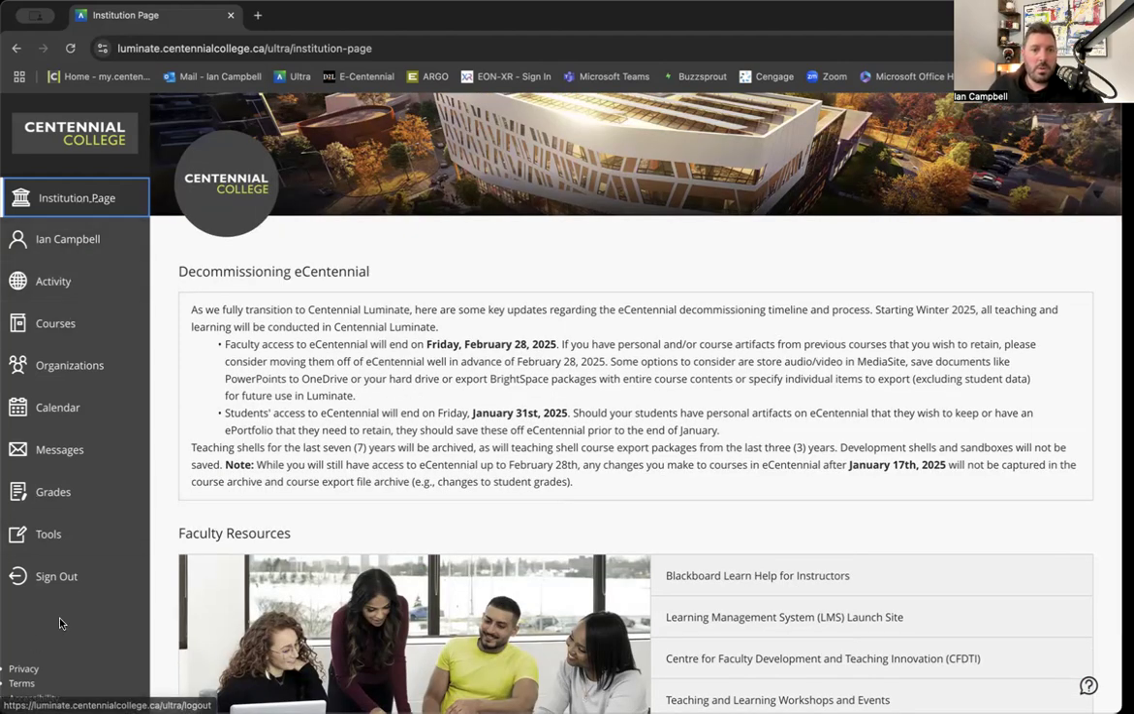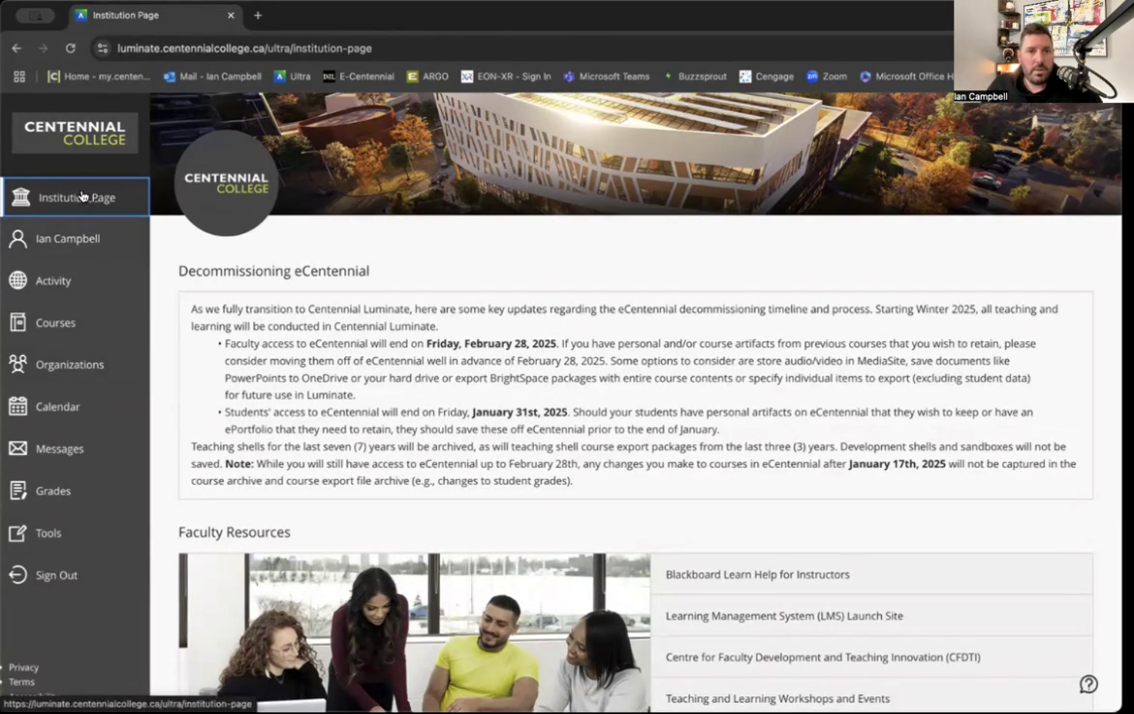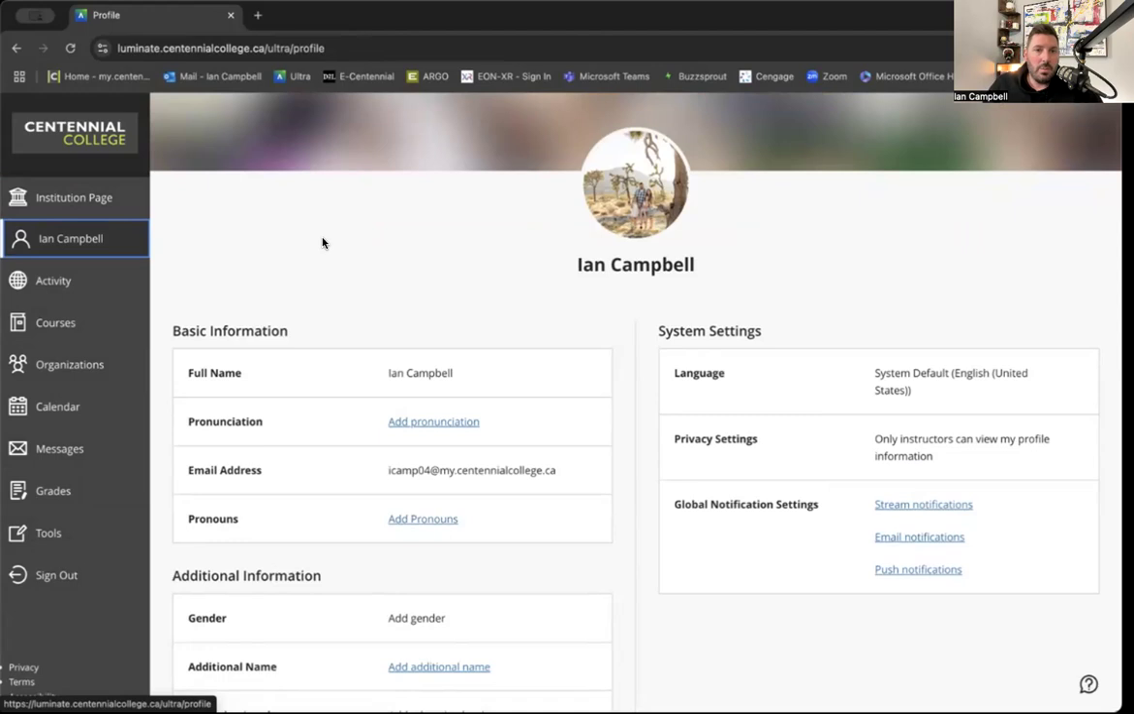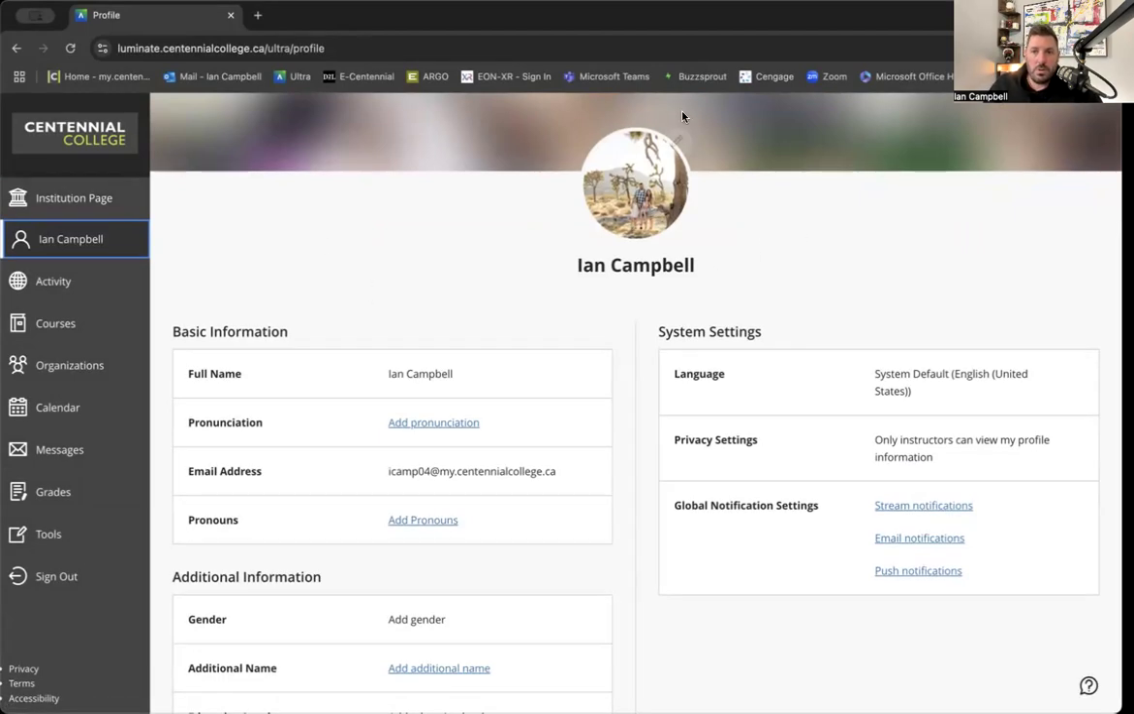The next thing I'm going to point out is this nav bar on the left. This is going to be how you navigate through the whole software or LMS system. The second page here will be Ian Campbell for me. It will be your name for you, and it's basically your profile page. You can change your image. You can change a whole bunch of information on how personal you would like to make it, pronunciation, pronouns, whatever you want to put in there. You're more than welcome to do that.